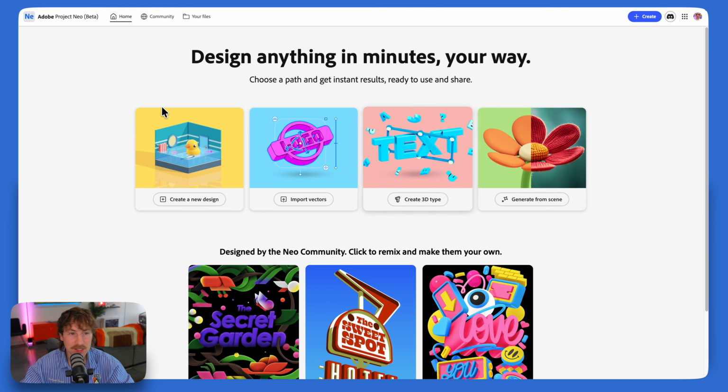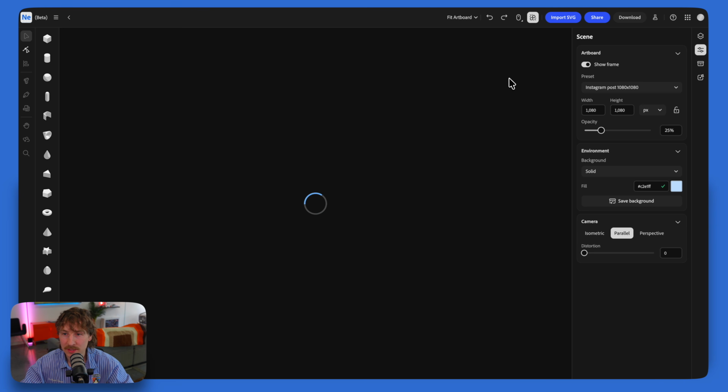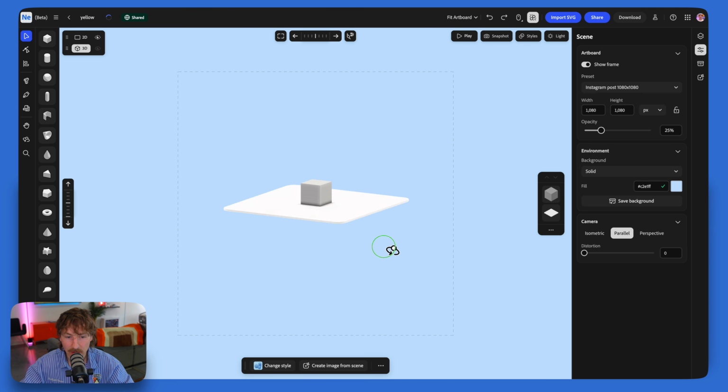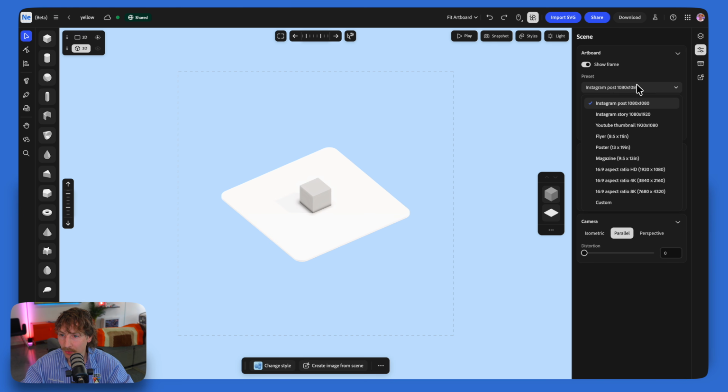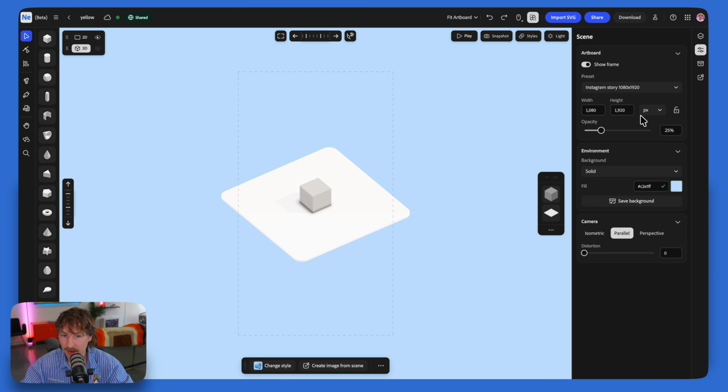So I'm here at the homepage of Adobe Project Neo. We're going to do create on the top right-hand corner. That'll bring us into a new file where we can start getting to work on this. The first thing I want to do is set up my artboard. So over here in the right-hand properties panel, I can change the artboard to what I want. I want it to be an Instagram story, so 1080 by 1920.